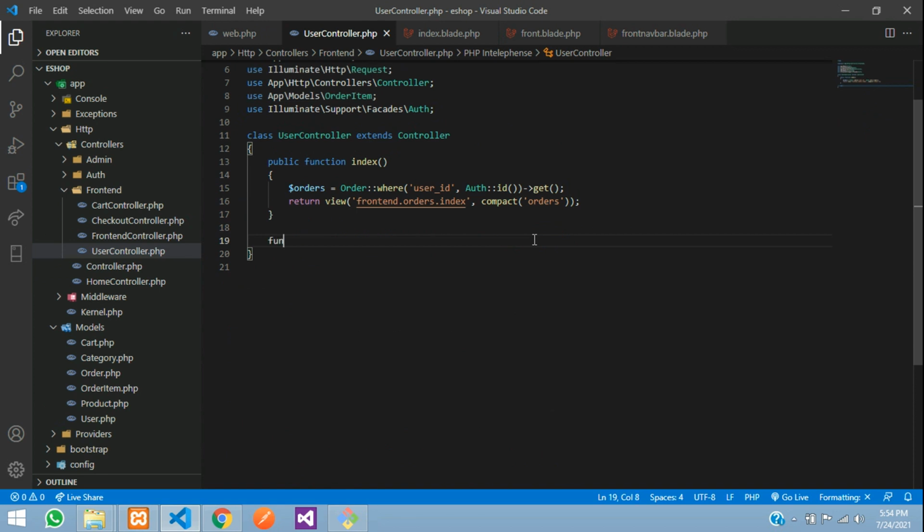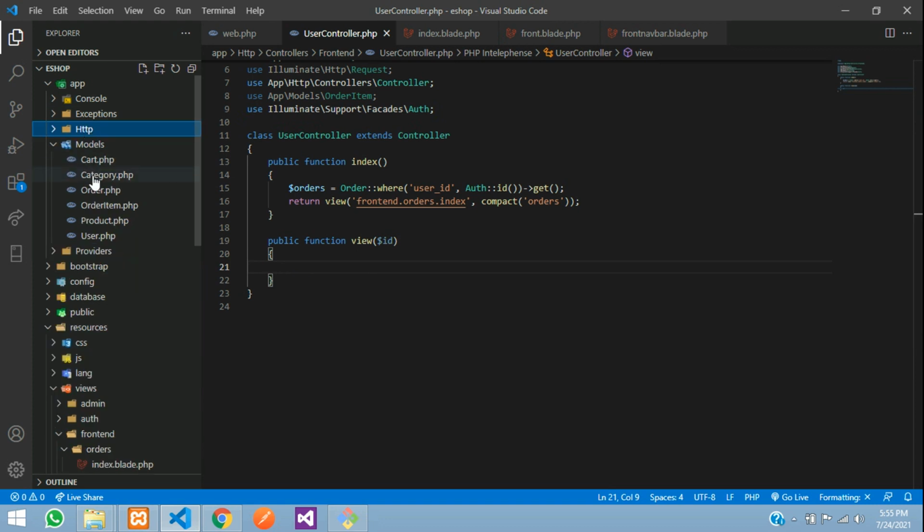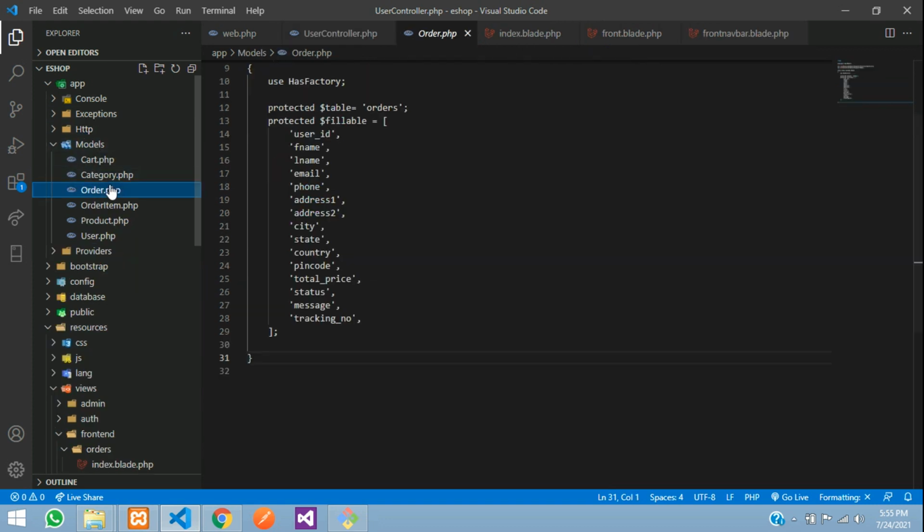say function view, and here we will be passing the $id. And for this order items we will be using the has many relationship in our order model. So let us go to our order model. So inside our models you have order.